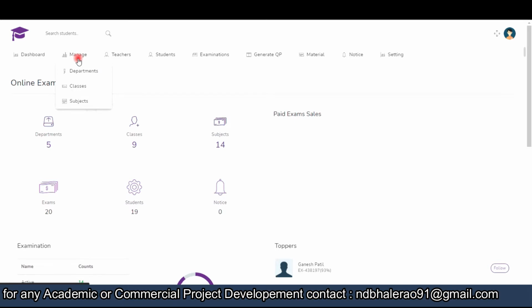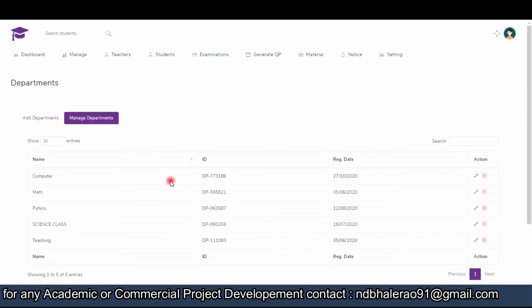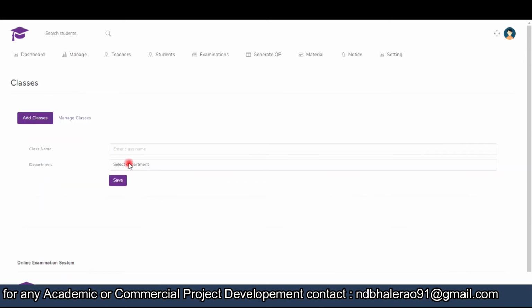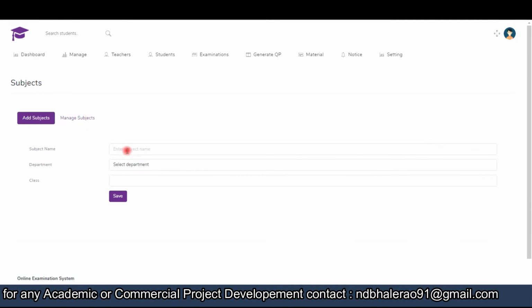Now here in the manage section you can manage departments, classes and subjects. Like you can add a department, you can manage existing departments, you can add classes with respect to department, and you can manage classes. Same like subject, you can add a subject with respect to department and their classes.